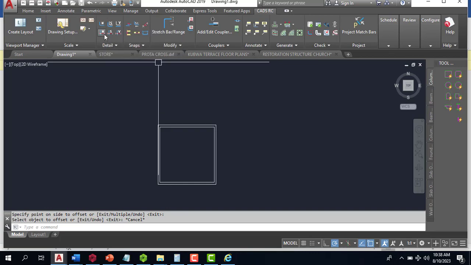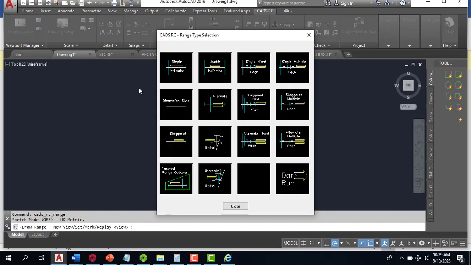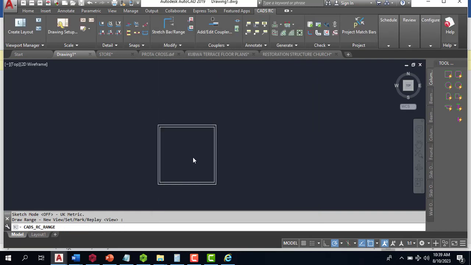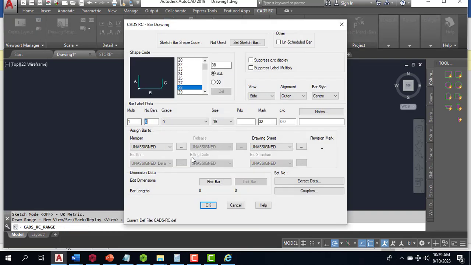So if I click on the range new mark, what the range new mark does, it brings out, you can see we have the single indicator. As we proceed, you are going to understand all of this, because I'm going to be using most of them as we proceed in the detailing of our structural members. But for our pad footing here, now we are going to use the single indicator. So all I need to do is to click on that single indicator.